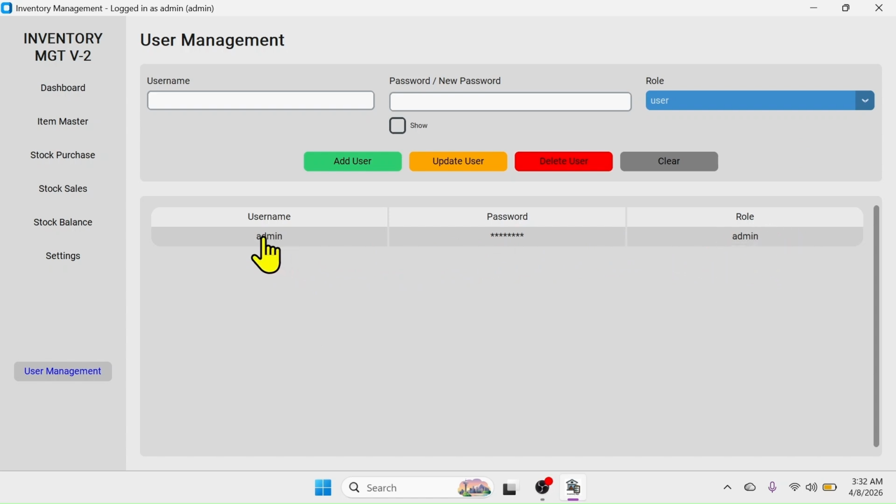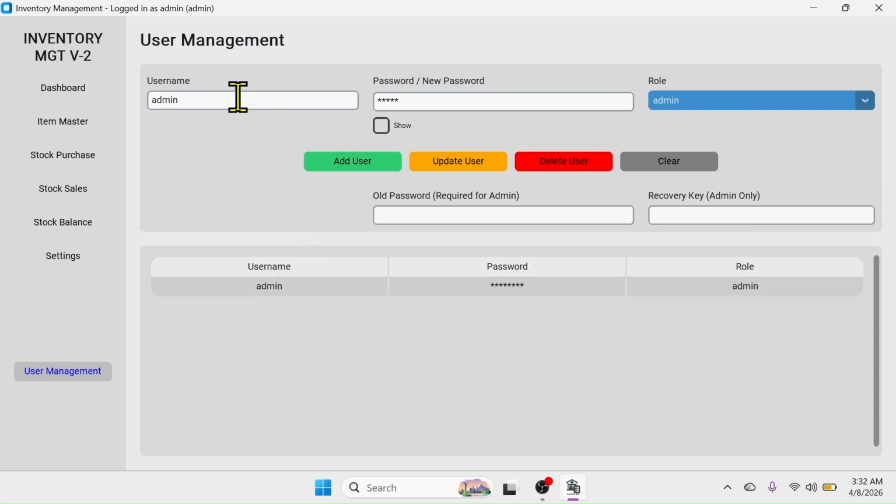To change the username and password of this admin, you can click on this, then it goes here in the box where you can make the change. In this username, let me make it master user, and here in the password let me put another password, that is 12345, just for example.